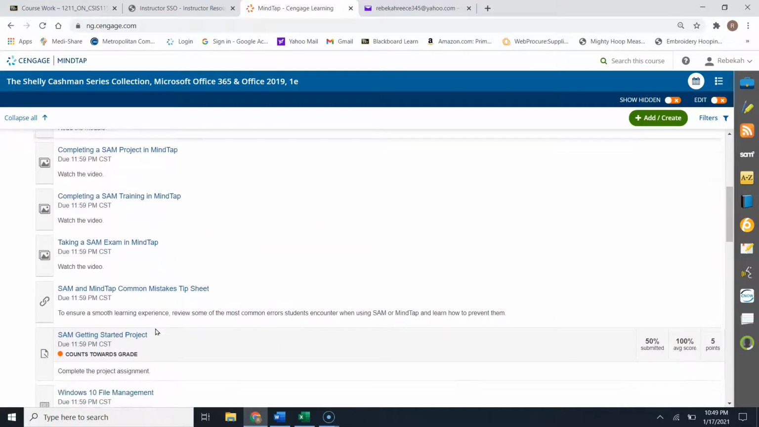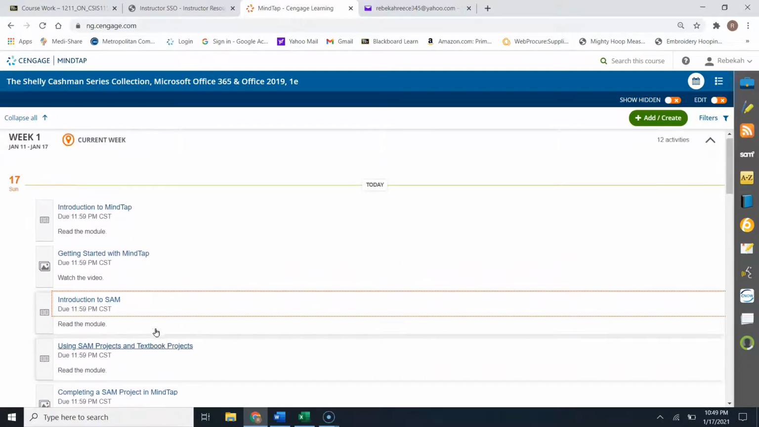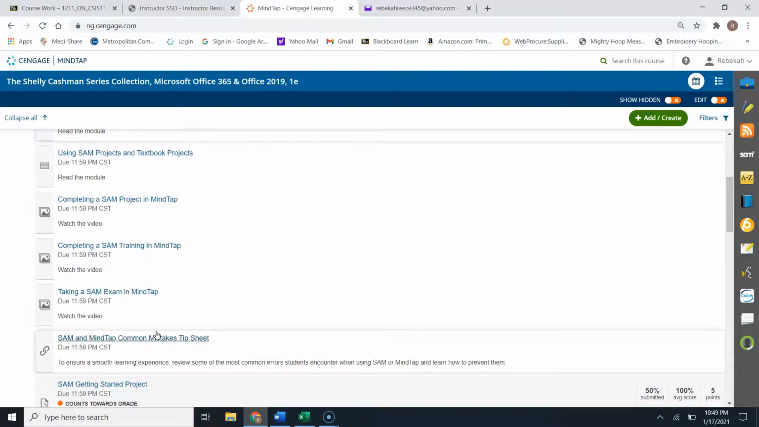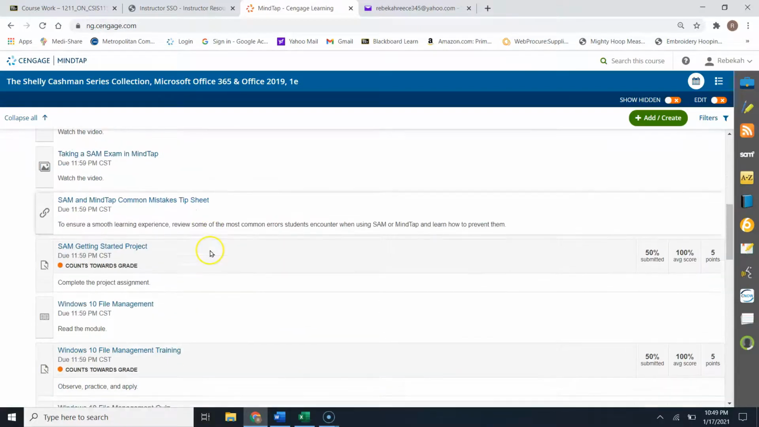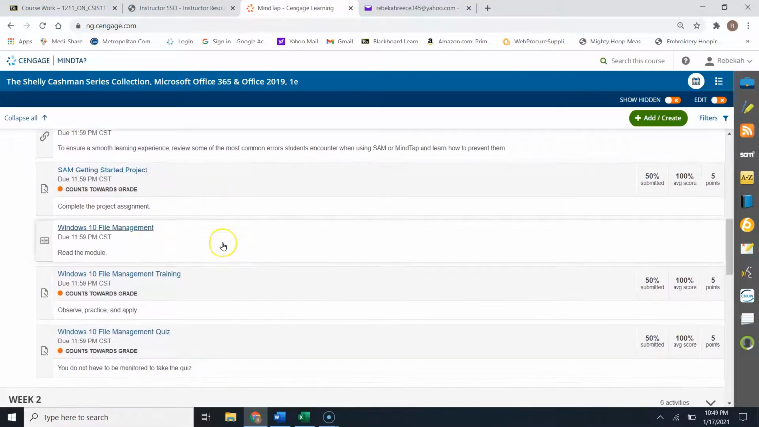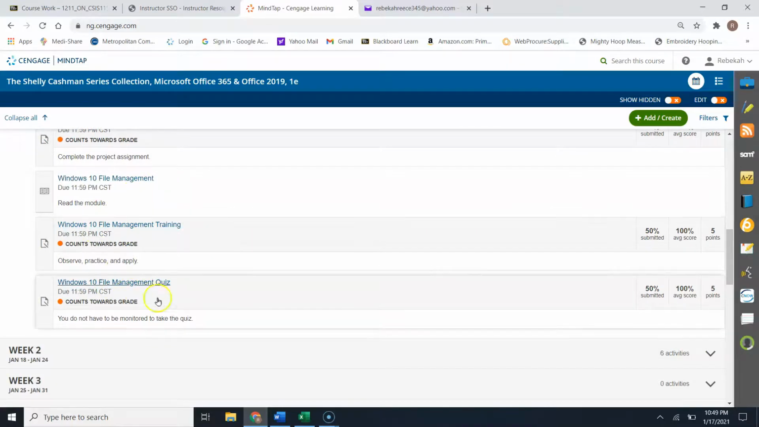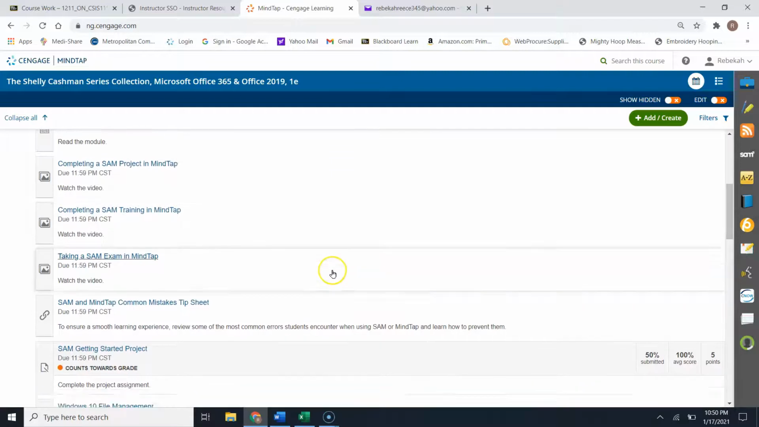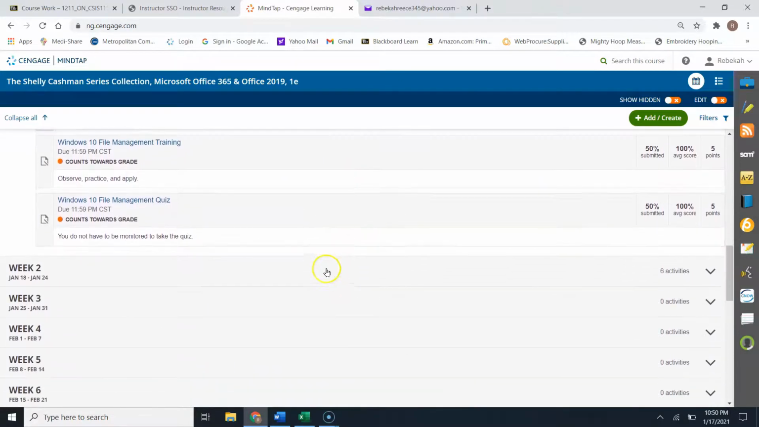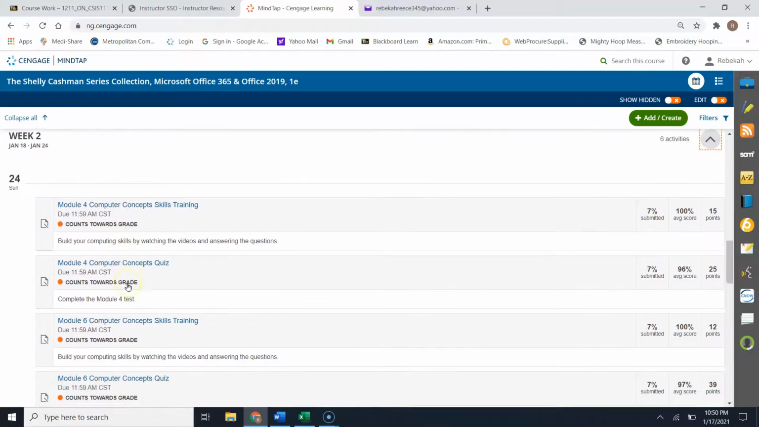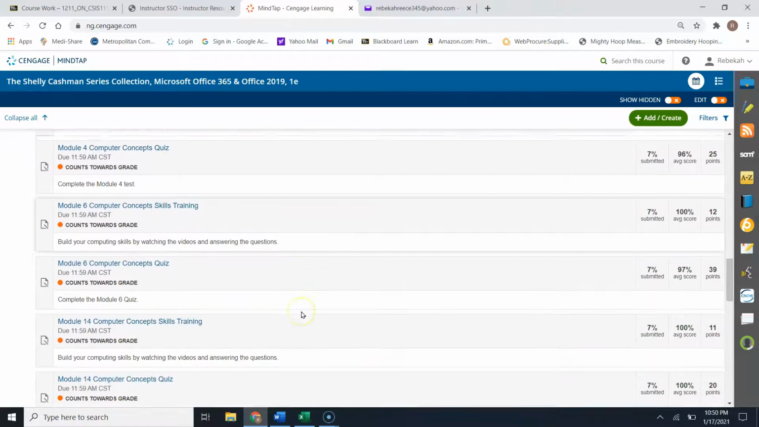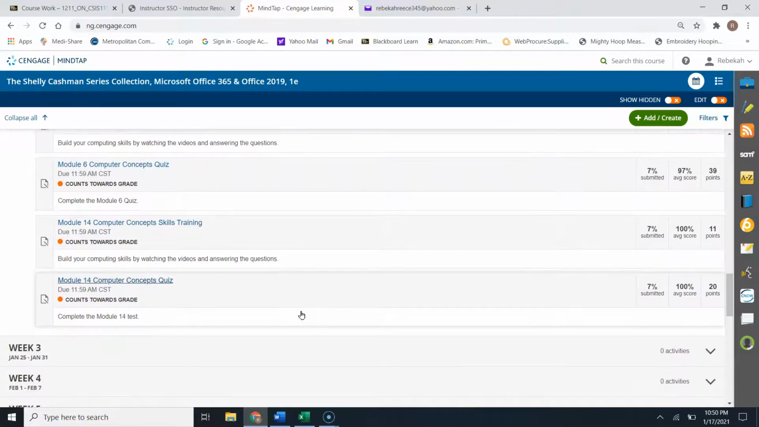Now, I know it looks like there's a lot of information there that you're supposed to do, but they are fairly short and simple, and mostly videos just for you to watch. Then you'll see the file management stuff down at the bottom. So that is all that should be done for week 1. Then when you look at week 2, you'll see these are the computer concepts, trainings and quizzes that we'll be doing as you go through.